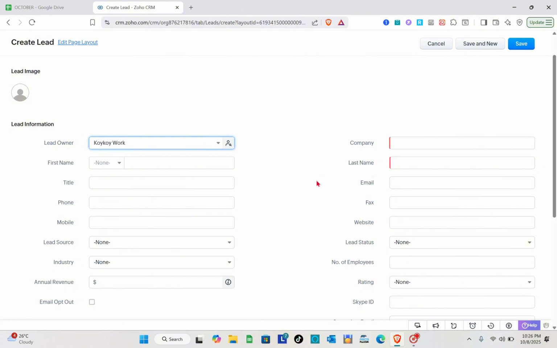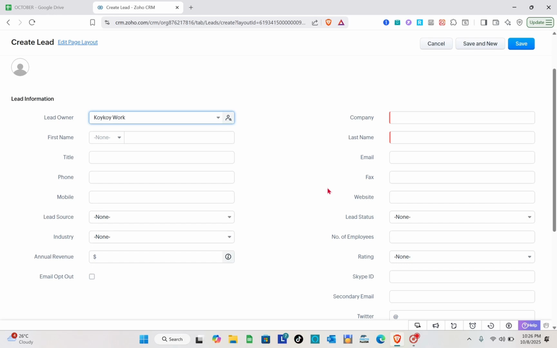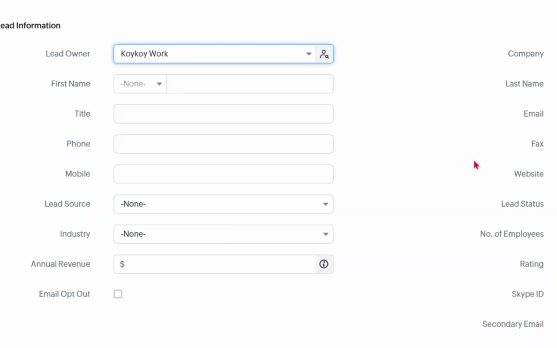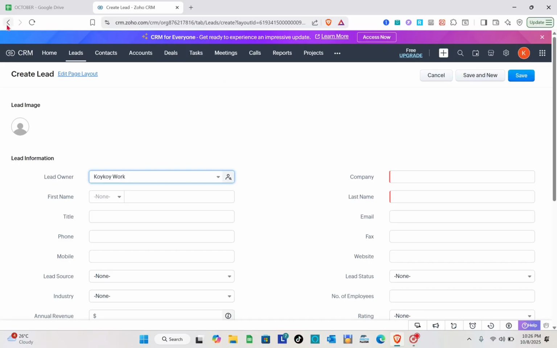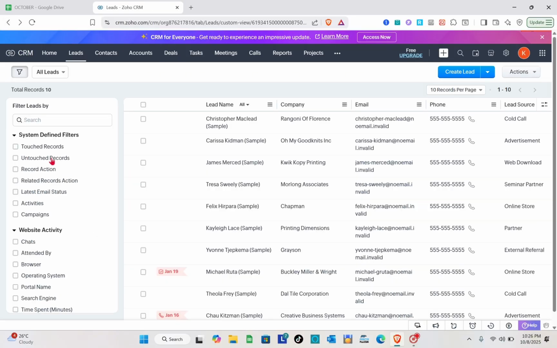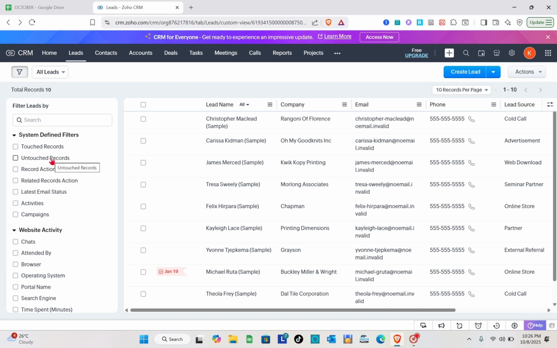So you can also import leads from Excel or CSV files if you already have customer data. Okay, so after that, you just have to click on the save option. Okay, now the next thing that we are going to do is to convert leads into deals.